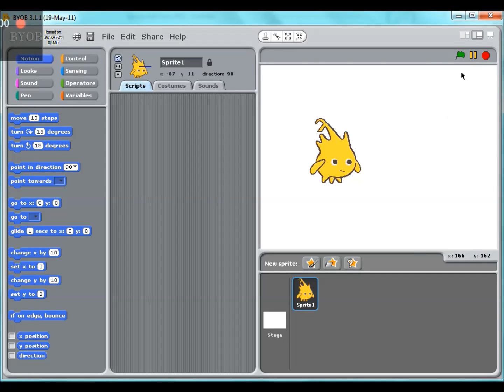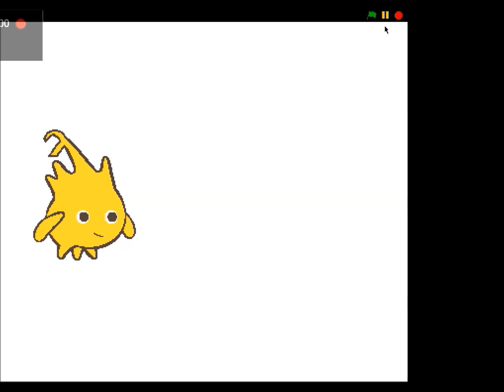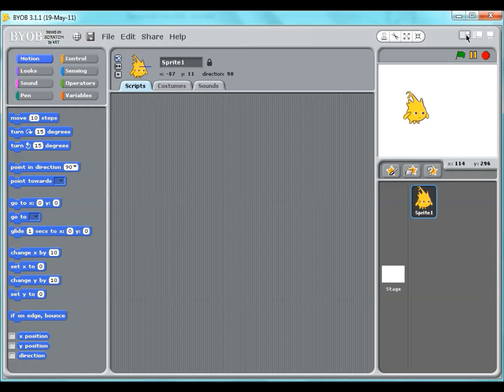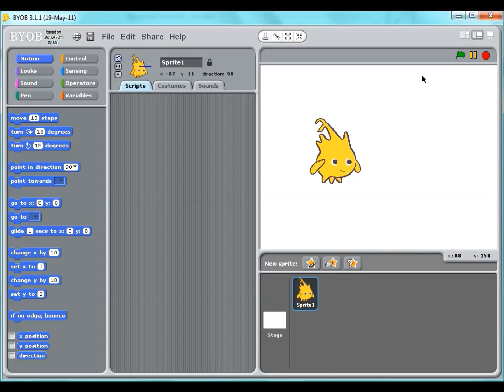If we want, we can use this to go into a kind of full screen mode, in which case it pops up like this and we actually get a full screen version of our game. Most of the time we're going to be like this. If you want to see more of the code window over here, we can minimize it down like that.